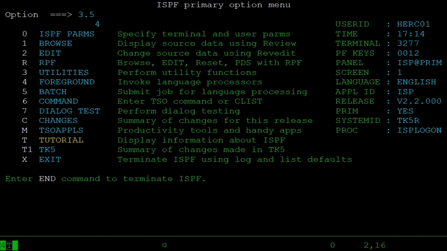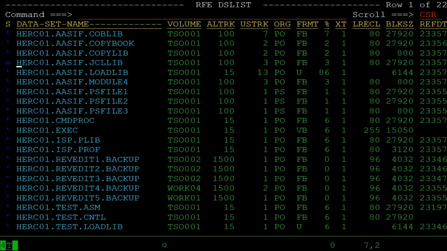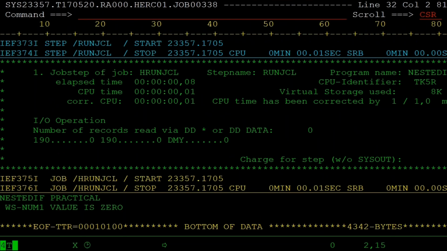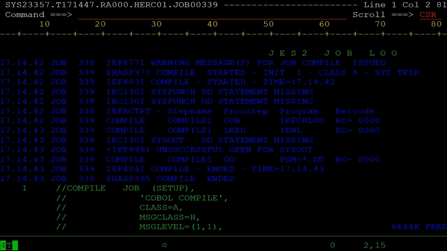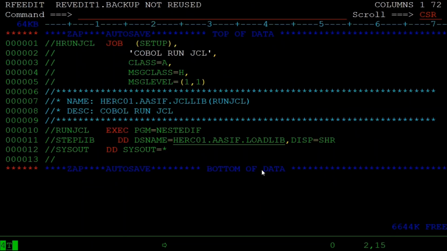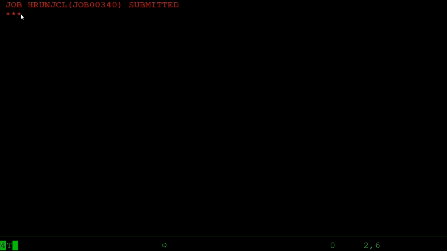Go to compile, JCL library, compile. Our program name is nested if. This is the source library and this is the load library. Let's submit the job. Go to the spool. So our job ran successfully with return code 00. Let's run the program. Go to run JCL. Program name is nested if. Let's submit the job. The job is submitted.